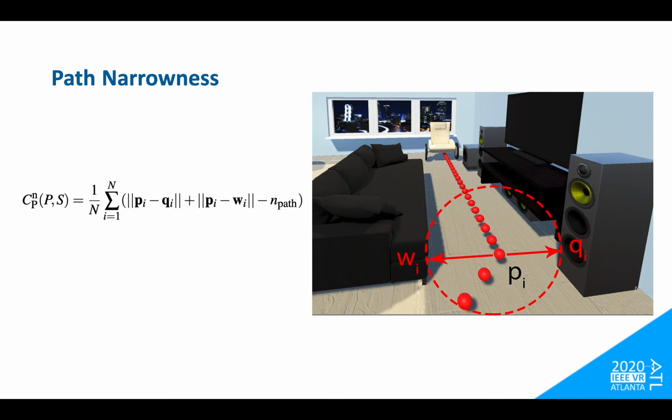The path narrowness cost measures the difference between the average narrowness of path P and the user-specified path narrowness n_path, and is denoted here, where Q_i is the position of the object in the scene S which is closest to the path node P_i on the left side. W_i is the closest object to P_i on the right side.